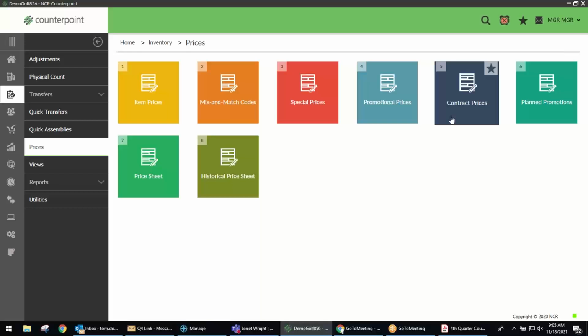And I specifically and purposely said them to you in that order, because in Counterpoint, when we talk about promotions or things that are on sale, when you're ringing up a ticket, it looks at the items on the ticket in this order. It will first look to see, are there any contract rules that qualify? If there are not any contract rules, it will look then at promotional prices. And lastly, if there's nothing that qualifies, it will look at specials.